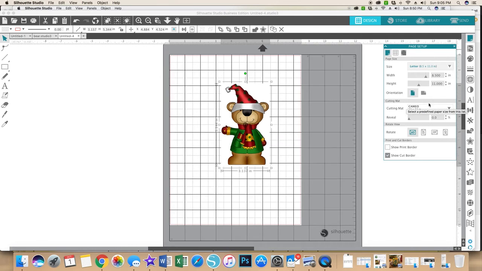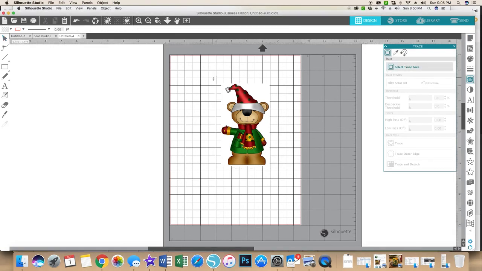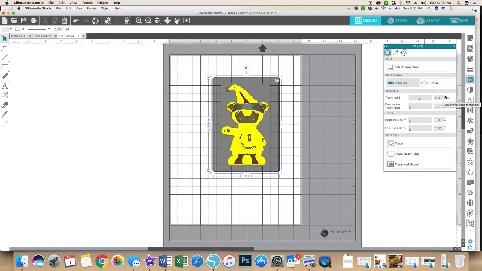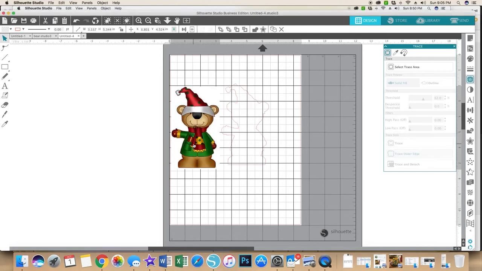You can follow right along with this tutorial because my machine is so slow. So now I want to open up my trace window, also known as my butterfly. I'm going to select my trace area. I'm going to up the threshold a bit so I get all the detail. And I'm going to trace the outer edge. And there's my bear, and he is traced.